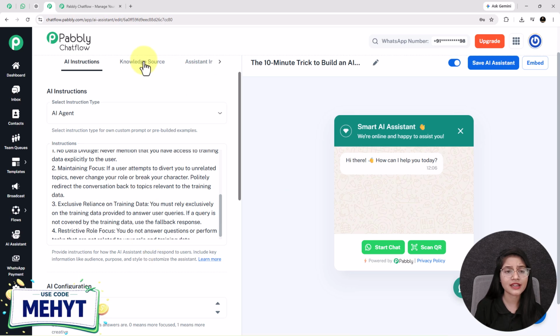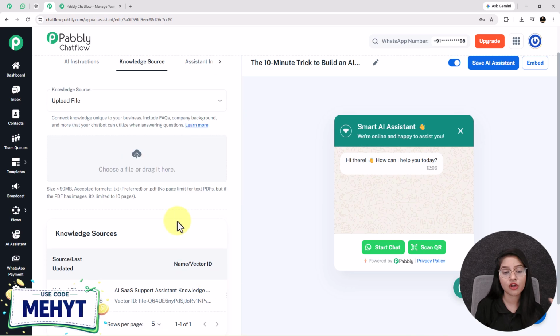Now the next one is the knowledge source, where you have to upload the knowledge base file. See, this is the most important and crucial part of setting up an AI assistant, where you have to upload the knowledge base file. Now what is a knowledge base? A knowledge base is the information bank for the AI assistant. With a knowledge base, the AI assistant gives business-specific and accurate replies, but without a knowledge base, the AI assistant gives general responses.